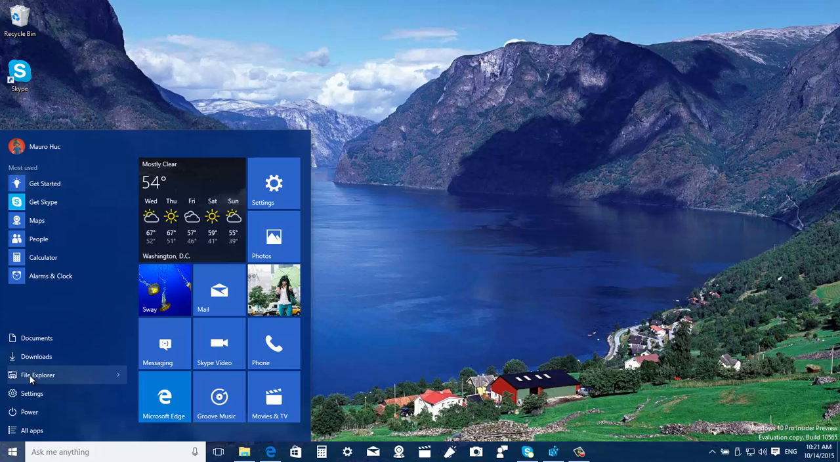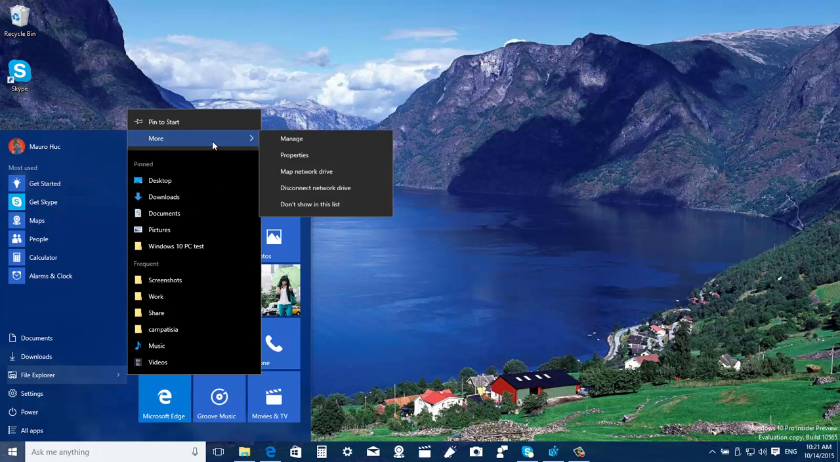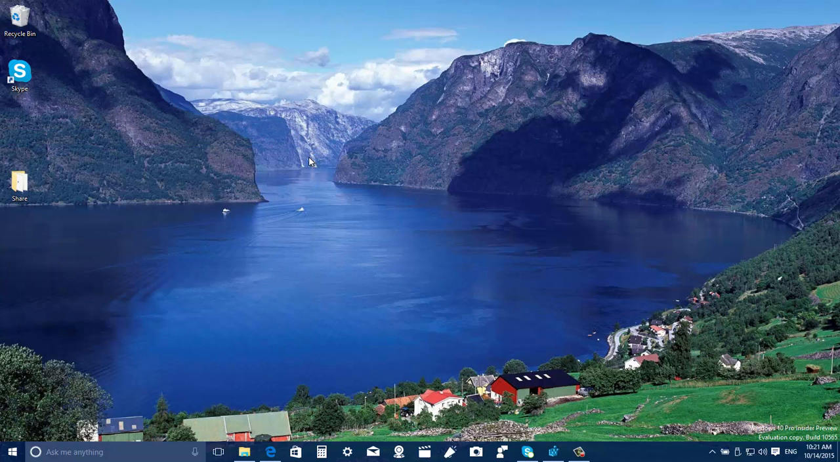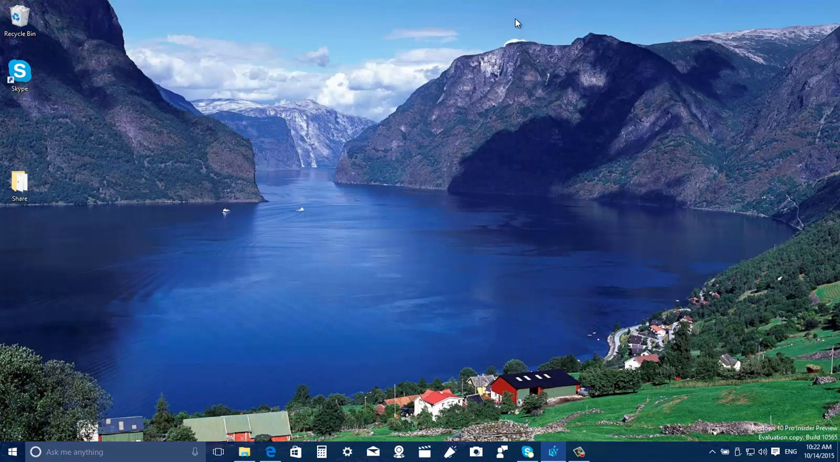Also, when you go to File Explorer and click the jump list, you will now see the updated menu. If we go to more, we got some options, but they currently don't work. Let me see if I can click that. It seems that it's not working. Oh, there you go, it is working. So at least you can click those options and go to different parts of the operating system. All right.